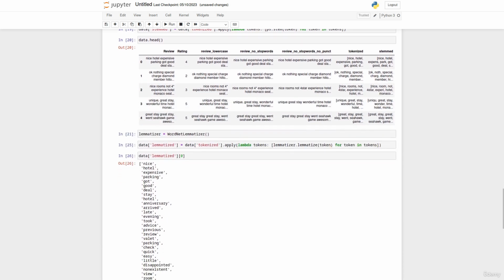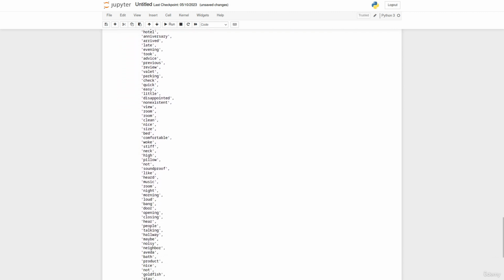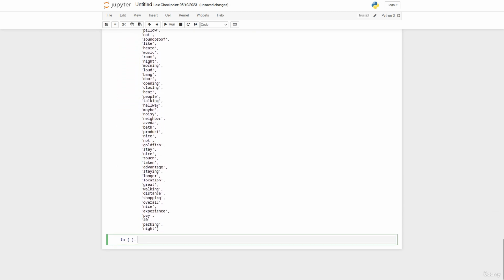So we can see a lot of the words have retained their original word and haven't been reduced down so much as compared to when we did the stemming. So we now have a nice clean data set that's in lowercase, it hasn't got any punctuation, it's been tokenized, and we have a stemmed and lemmatized version.